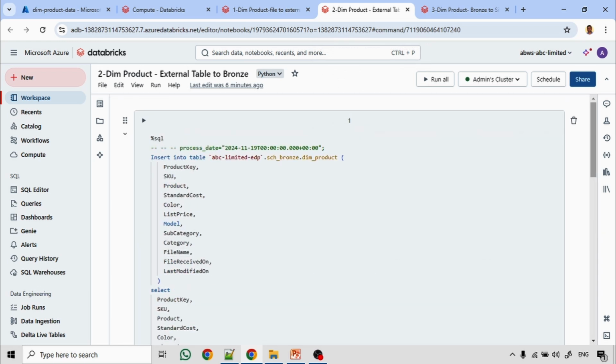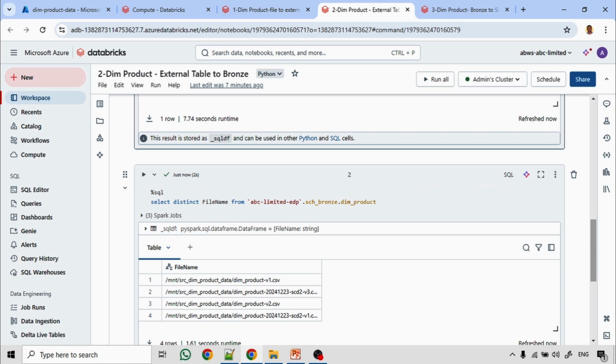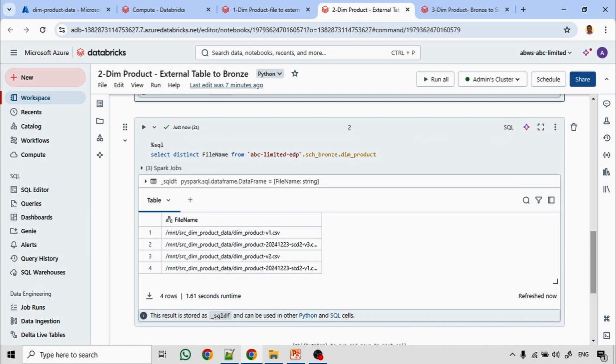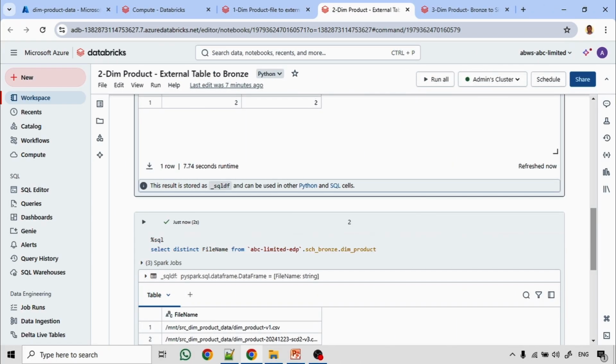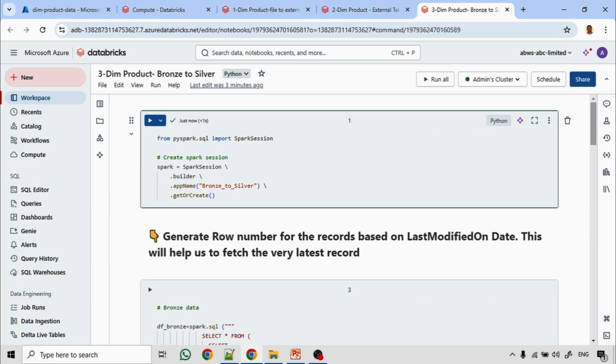In step 2, it will read the data from the external table and start ingesting this data into the bronze table, which is not already ingested. These are the list of files ingested already. Let me go to step 3 now. This is the important place to handle the SCD type 2. Let me create a Spark session.